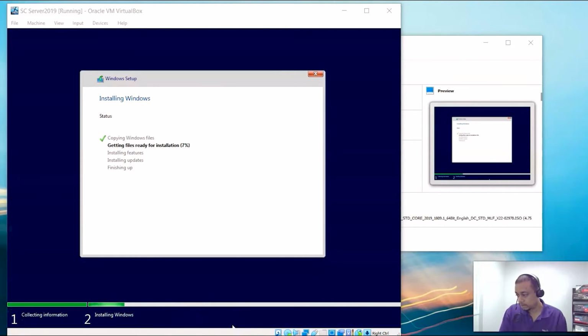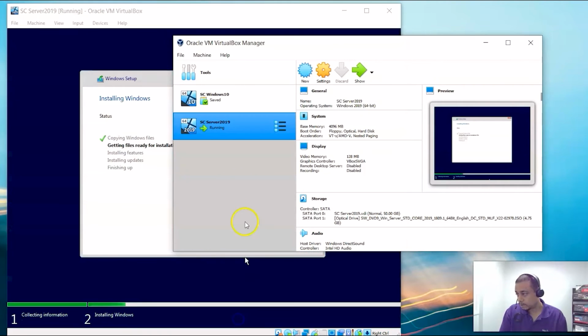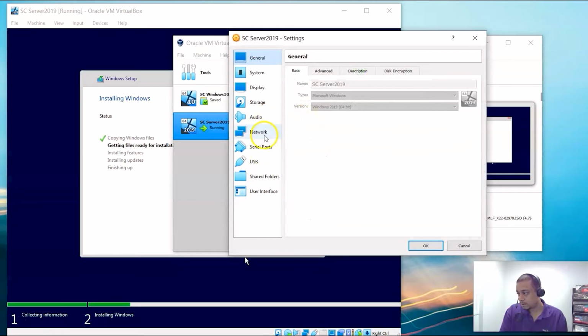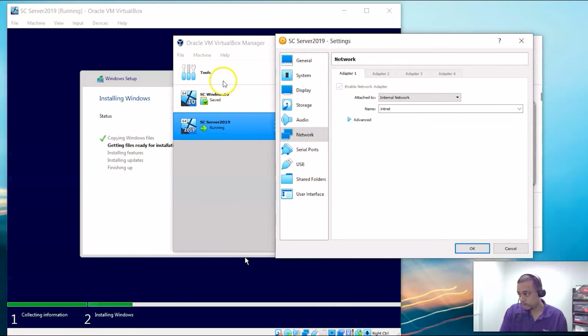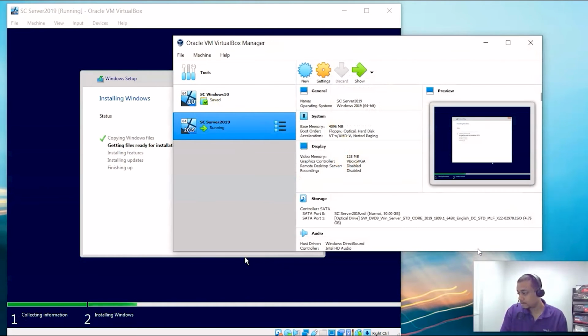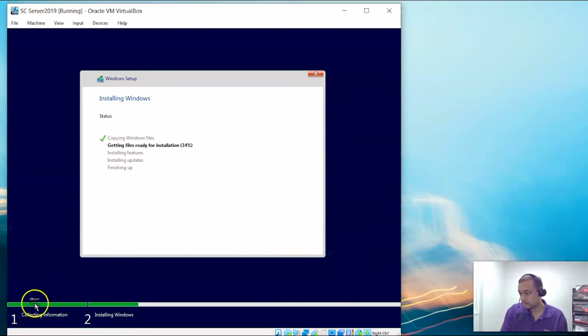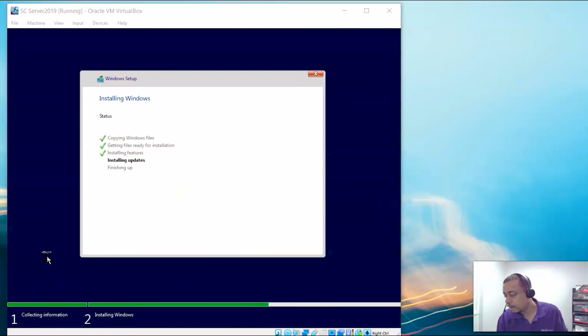Again, don't forget, we need to ensure settings that the network settings is Intel network again. Why? Because we want our Windows 10 and our Server 2019 to be able to talk to one another, or in this case, network together. Almost done. So quick restart shortly.